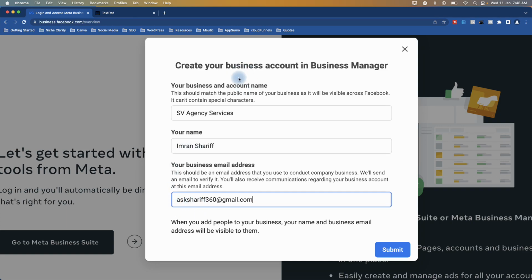So believe me, this is your business account, and this is the name that you will be running your business under. Now this is called Meta Business Manager. It is not your Facebook account. In order to create a business manager, you need to have a Meta account. Clear? Understanding it? Okay, very simple process.